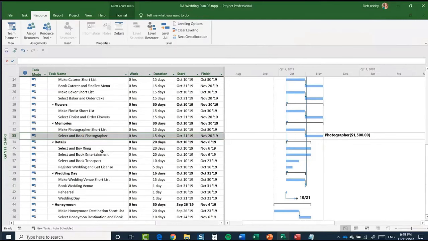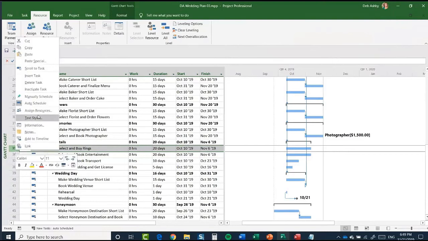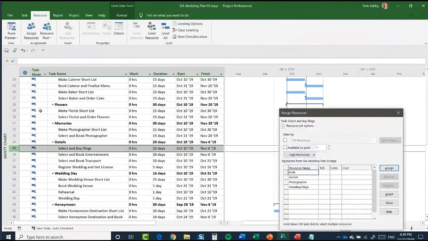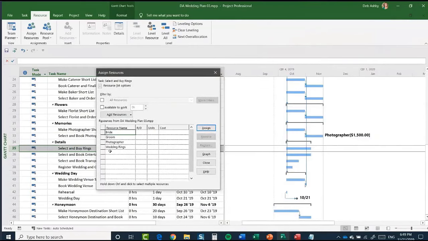I'm going to add one more resource. So we're going to go to the select and buy rings task. I'm going to right click and select assign resources. And you've probably guessed what we're going to do here. We are going to assign the wedding rings.